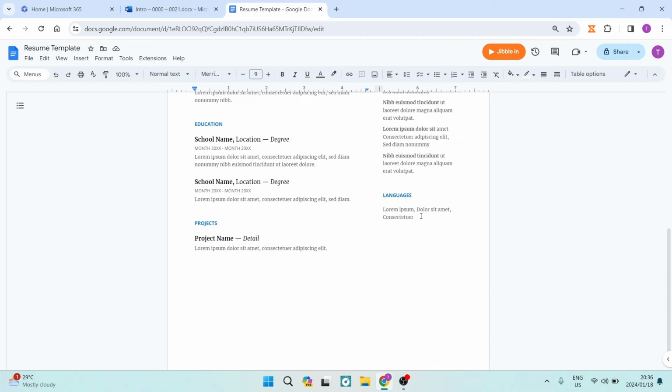Underneath languages, of course, this is important. If the job you're applying for is language related, you want to make sure that you put all of those languages in there. And even if the languages you're putting in there are not related to the job you are applying for, it just shows that you are versatile, you're flexible, and you have the ability to learn more than one language.